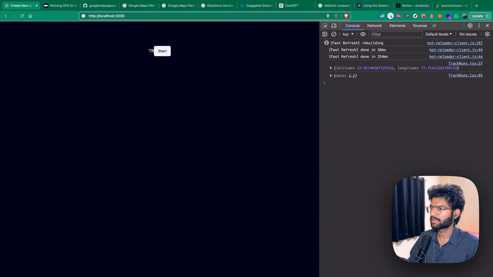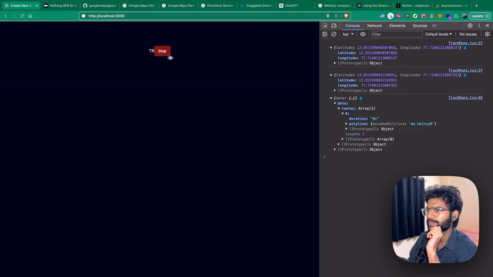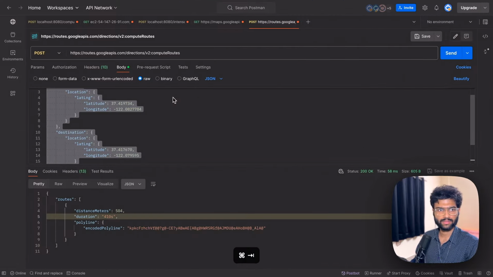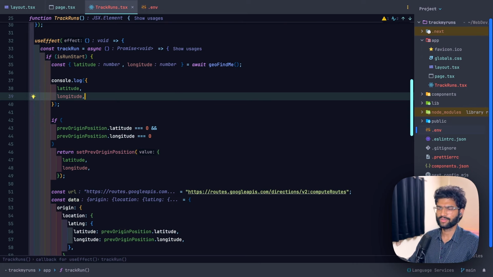Start. Oh, I got some data as well. Now I'll get some data, right? Be 0. Perfect. Duration is 0. And in 11 minutes I have to do a lot of things.